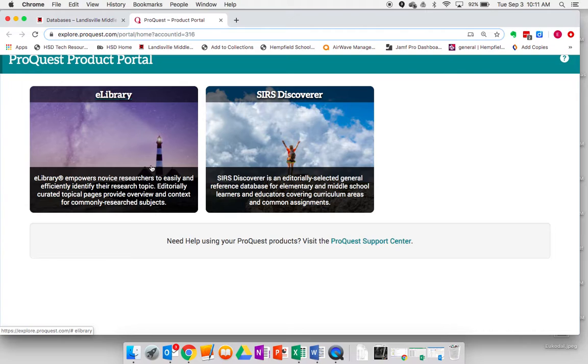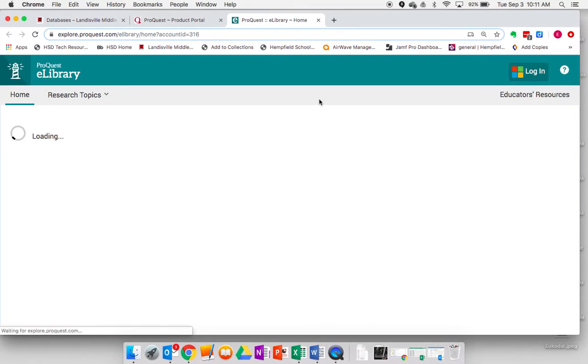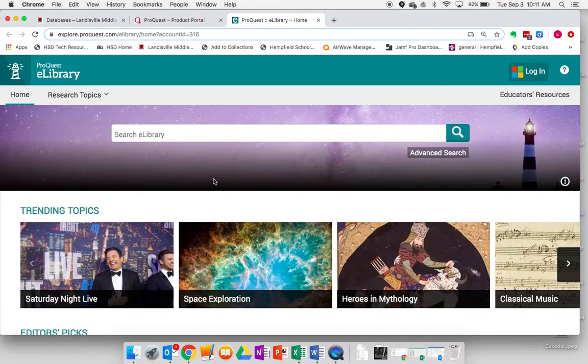eLibrary is a great resource because we have both eLibrary and Search Discover. It totally depends on what you're looking for. I'm going to talk about both of them today. So we'll start with eLibrary because that's the first link. So it knew that I was logged into Google, so you saw that screen pop up and now it says log out. It knows that I am logged in now to Google.